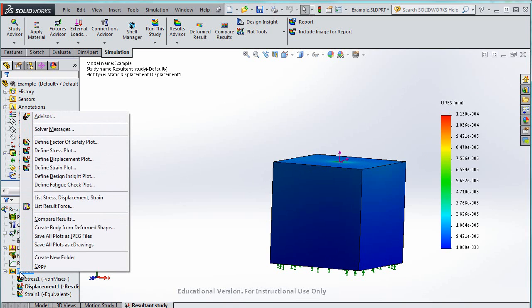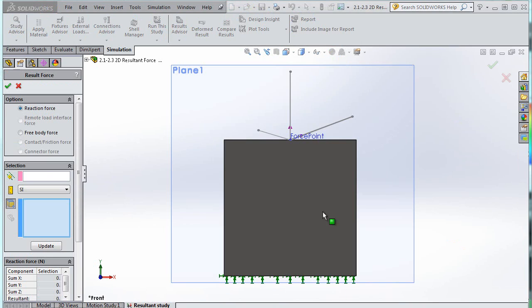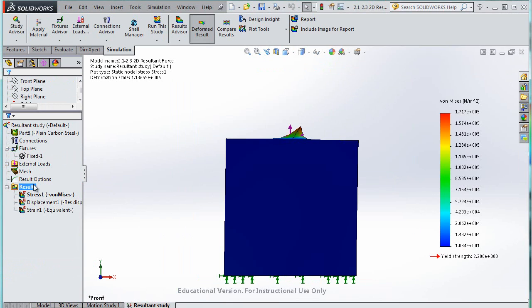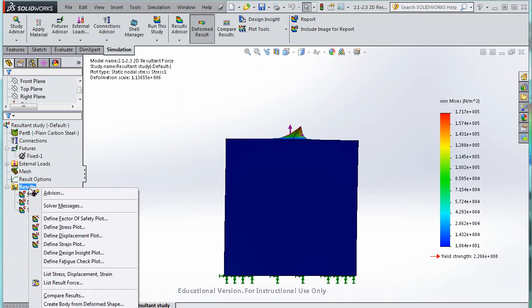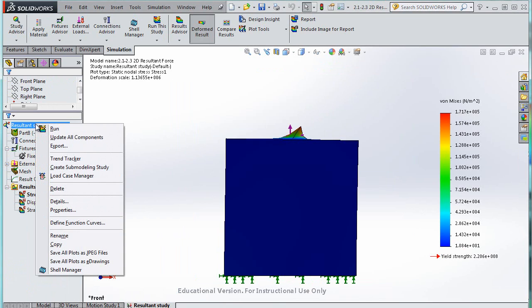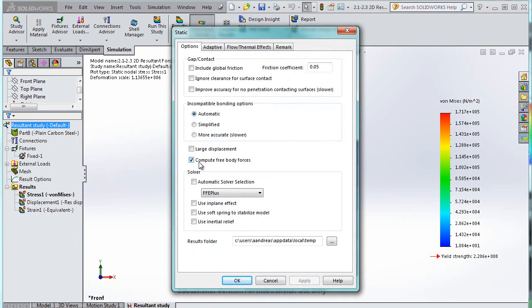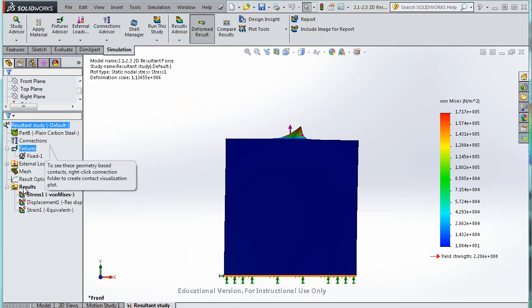So if I'm only looking for the results, I can right click, say list result force. And so then here I can say I want to see the free body forces. If you don't see the free body force, that means, I should have probably said this, whenever you come to the study itself, you can right click it and go down to properties. You want to make sure that you have compute free body forces checked. So if you don't, make sure you've got that selected.